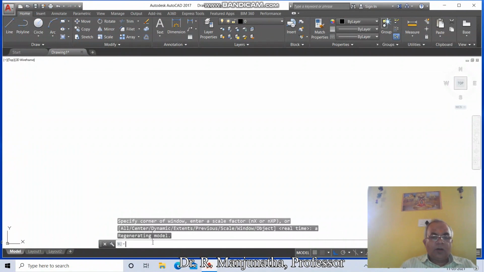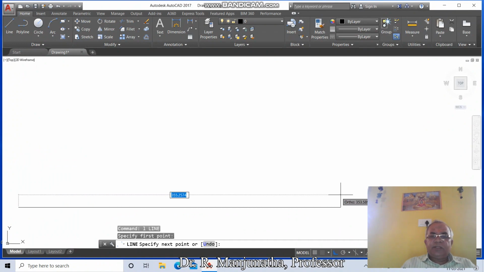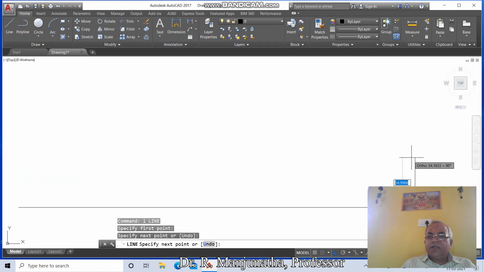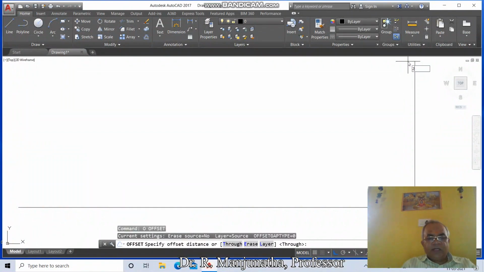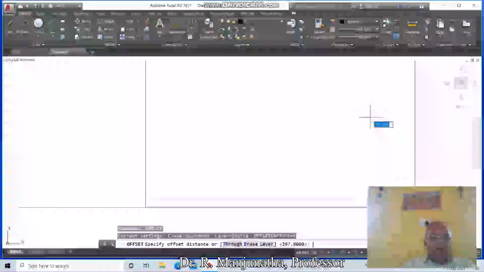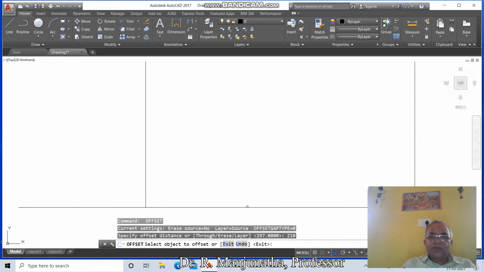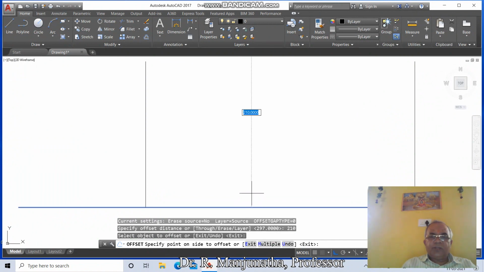Then zoom all. Then go to line, select some arbitrary point, click on the first button of the mouse, take some distance and click on the first button of the mouse here, and take the cursor to the right top side, take some distance and click. And then go to offset, take the distance as 297, select this vertical line and offset to the left side. And again take offset distance as 210, select this horizontal line and offset to the top side.